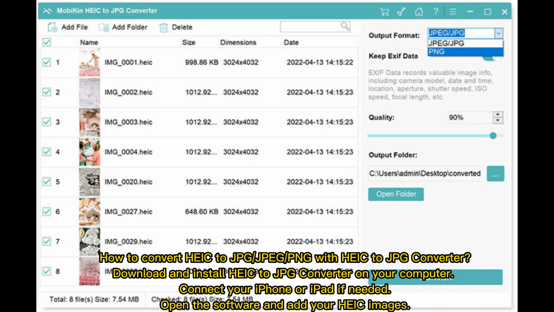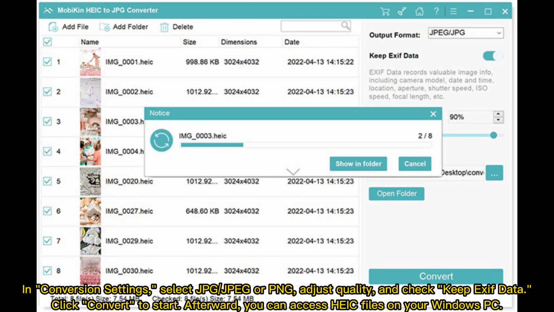How to convert HEIC to JPG or JPEG or PNG with HEIC to JPG Converter. Download and install HEIC to JPG Converter on your computer. Connect your iPhone or iPad if needed. Open the software and add your HEIC images. In conversion settings, select JPG or JPEG or PNG, adjust quality, and check Keep EXIF data. Click Convert to start. Afterward, you can access HEIC files on your Windows PC.